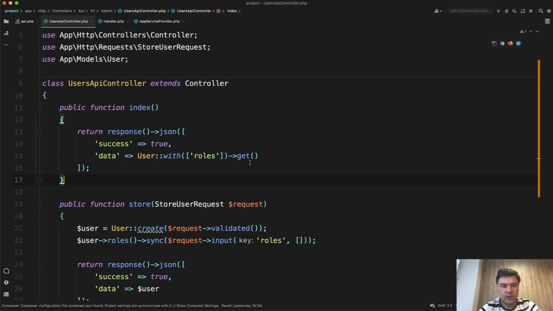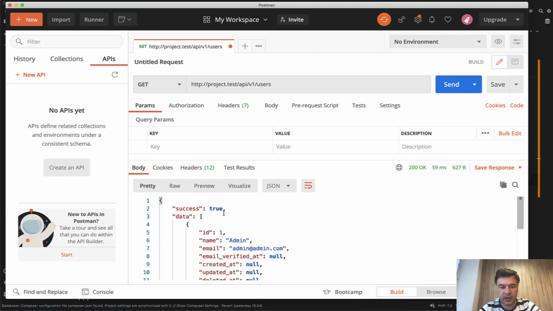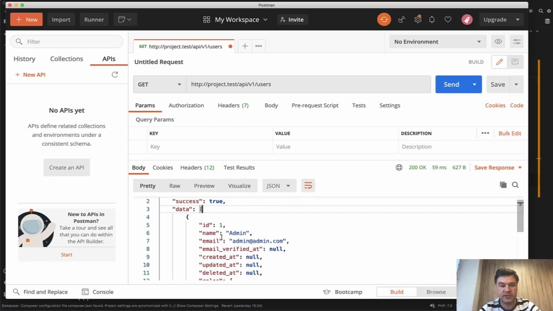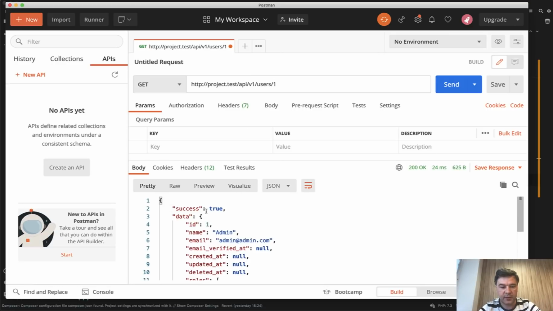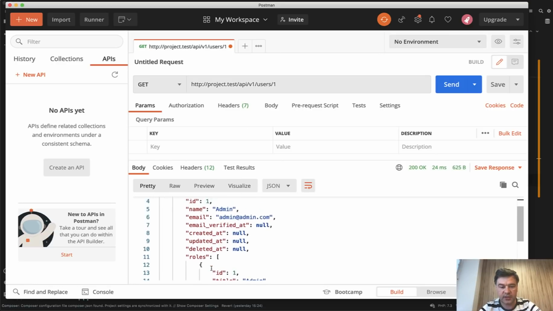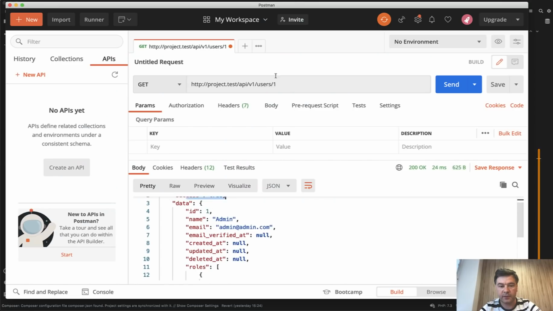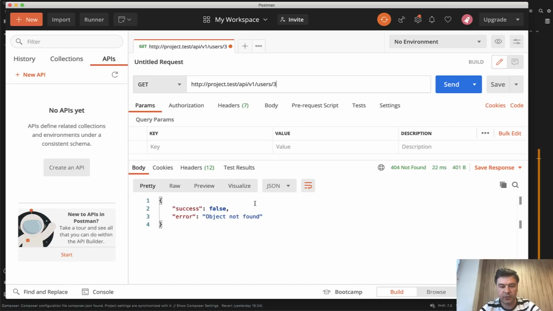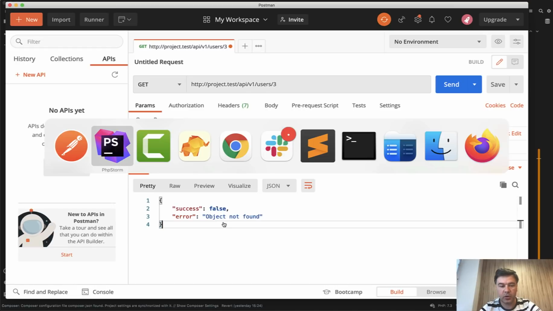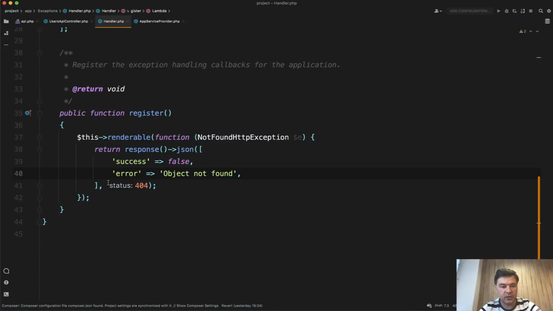So let's try it out. Here's the list of users in my demo project. And if I launch that from Postman, I have something like this. So success true, and then data is the list of users, which I have only one user at the moment, but still there's data. And if we have users one, same thing, I have success true and the data for that particular user from show controller. And if I have a non-existing user as a parameter, I get success false object not found from the exception handler here. Now let's change that to macros.